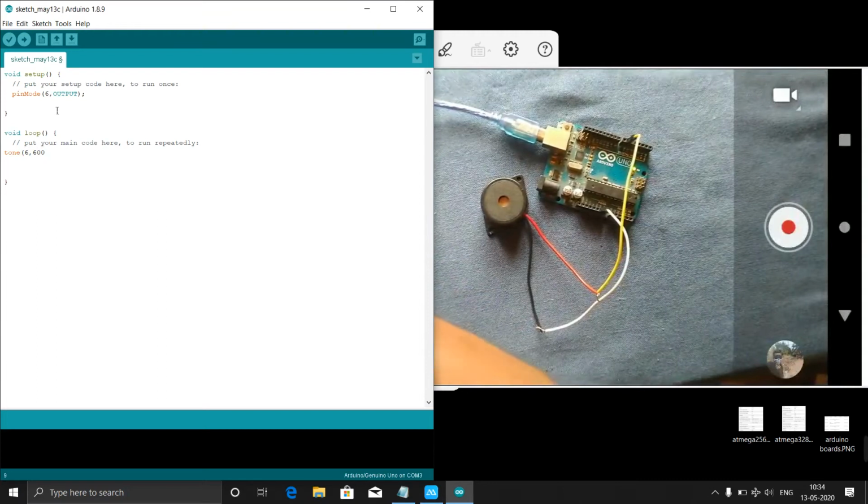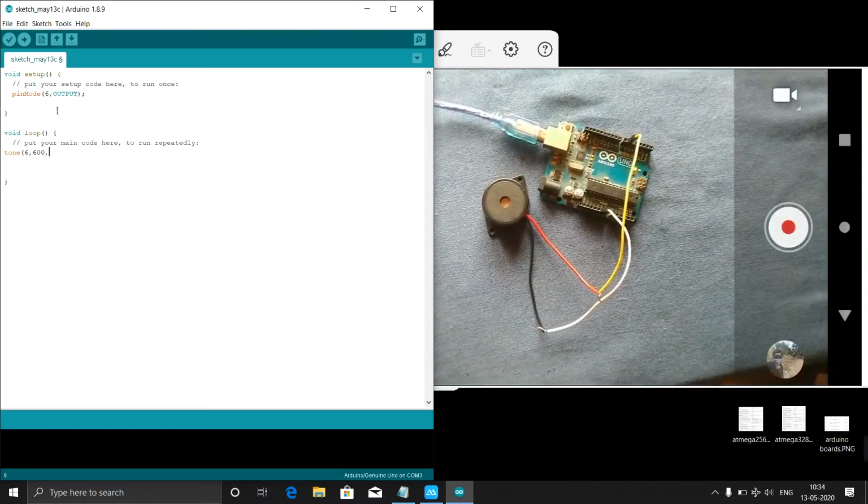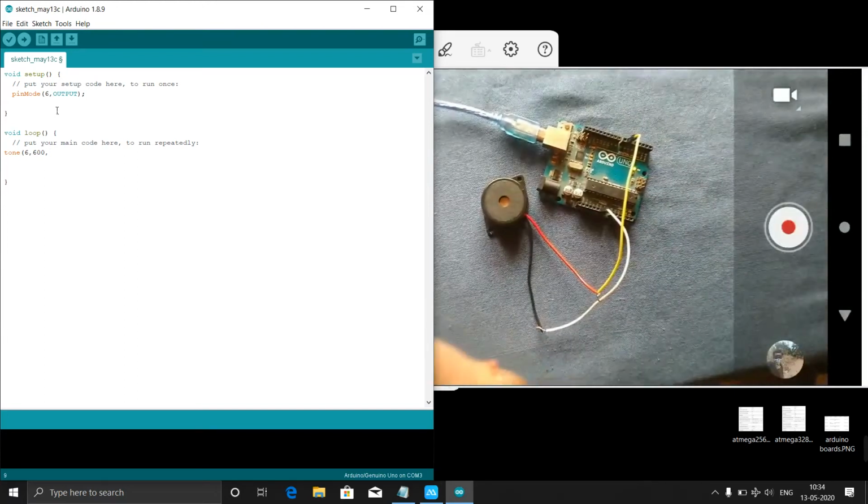Then comma, duration: how much time we need to play this 600 frequency sound. If you want to play it forever, then just ignore this parameter, or else give 1000, which means 1000 milliseconds. We need to give it in milliseconds. Then just close this.